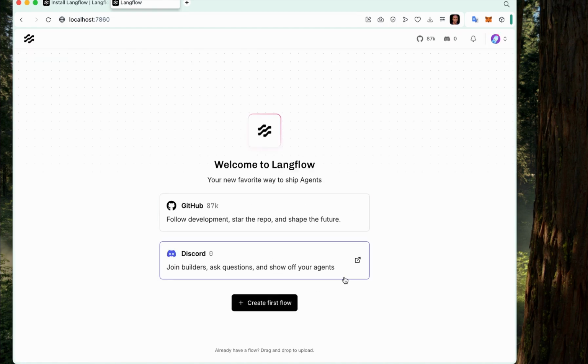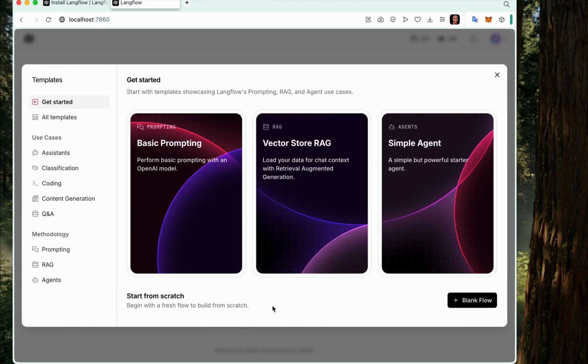So this is the Langflow interface. As you can see here, it says welcome to Langflow, your new favorite way to ship agents. We also have a GitHub page for Langflow and the Discord channel. I think you should also go through them because there's a lot to learn from them. So to create our first flow, you have to click on create first flow.